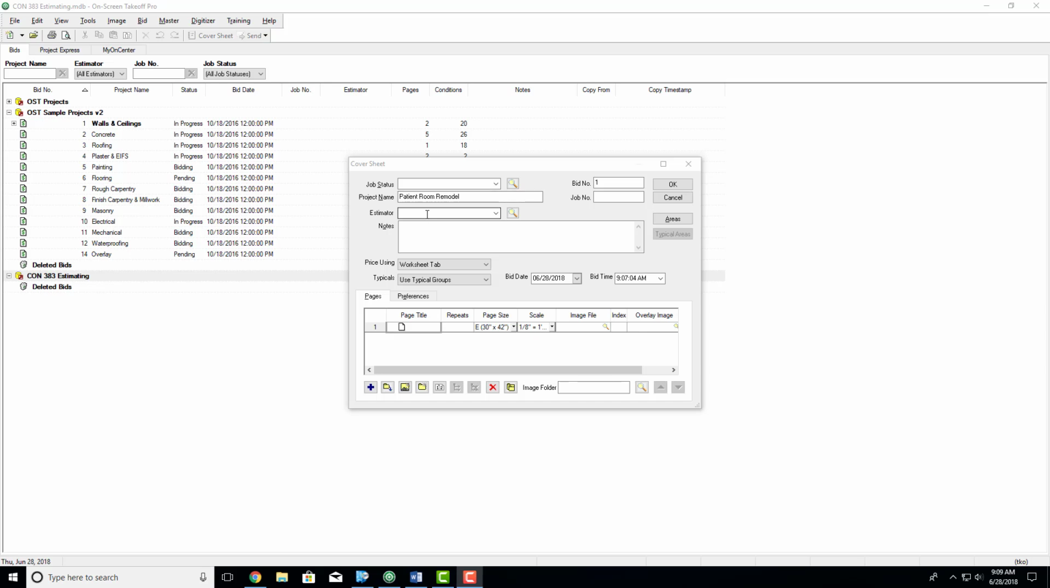For estimator, we don't care because we're not a huge GC. This is your own OST and your own license, so don't worry about that. Don't worry about notes, bid number, or job number. Also, the pricing typicals, bid date, bid time, none of those really matter that much for the purposes of this class. So what we're going to do now is actually load up our pages.